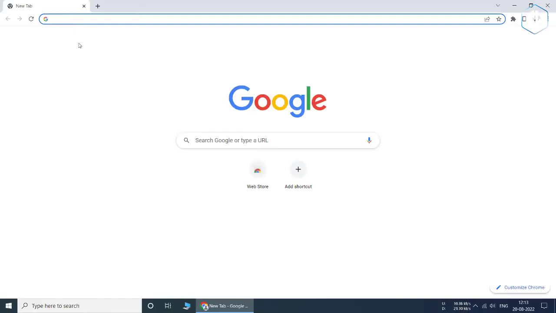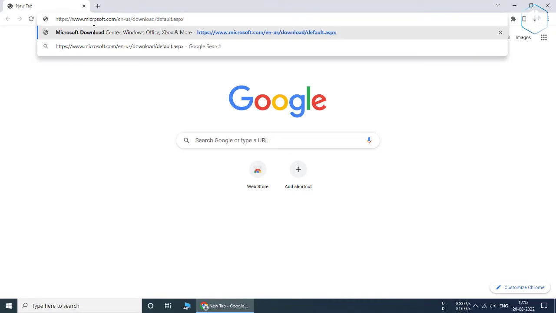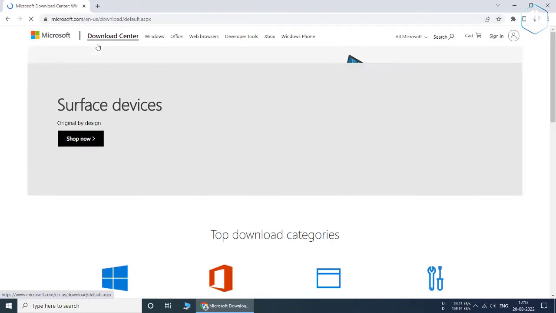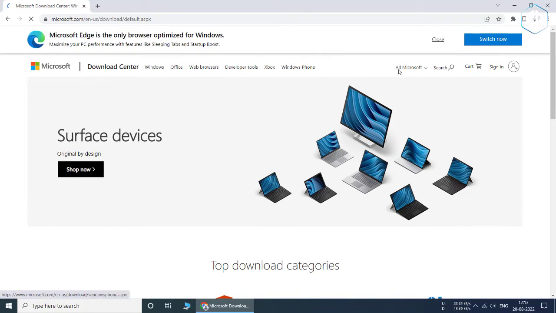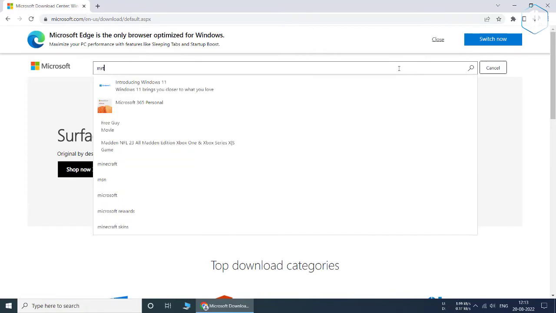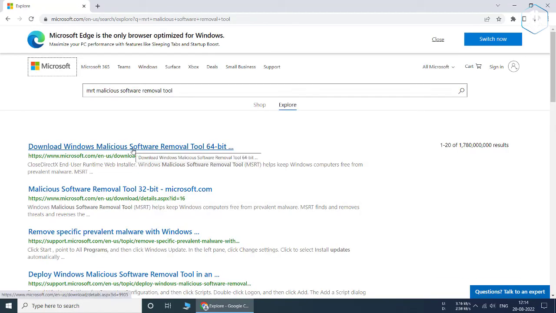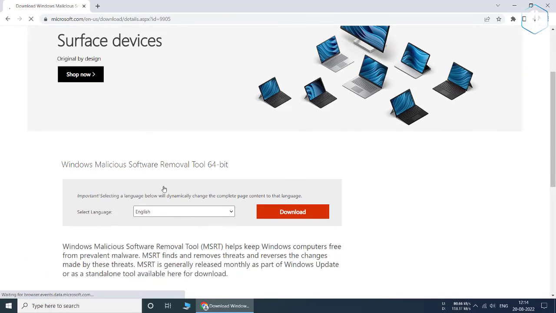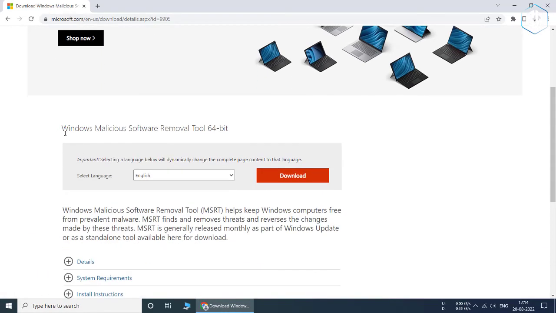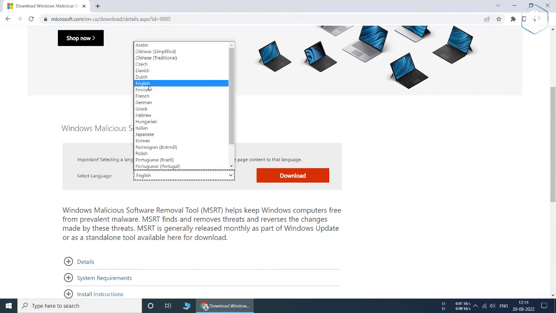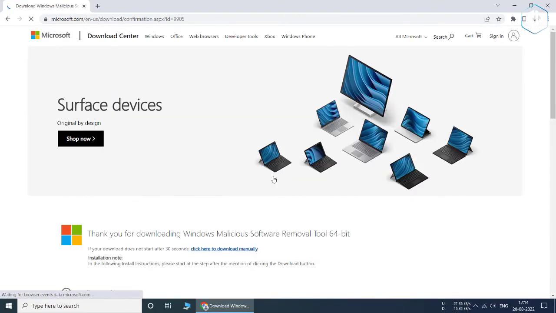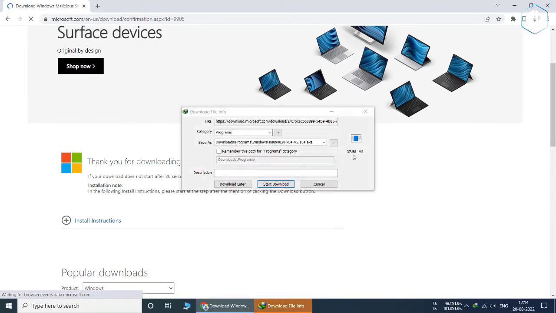First, go to Microsoft Download Center in your browser. Click the search box at the top right corner to search for Windows Malicious Software Removal Tool 64-bit. Click the Download Windows Malicious Software Removal Tool 64-bit link. From the search results, open the official download page of this tool. Select a language, and click the Download button to download the MSRT 64-bit installation package to your computer. After downloading, install and run this tool to start scanning your computer.